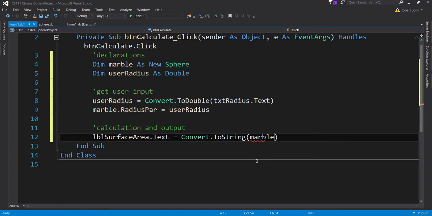So marble dot. All right, so what can I use to get the surface area? Oh, here it is right here. Get surface area. In fact, look at this thing. It shows you that it's going to return to you a double. So I double click that, get surface area, press enter.